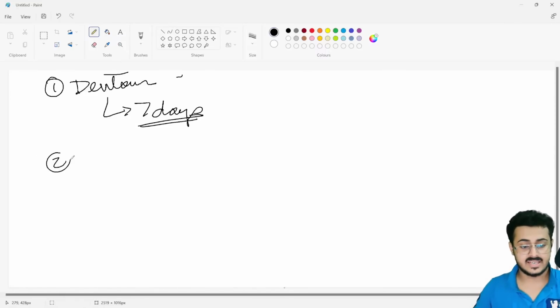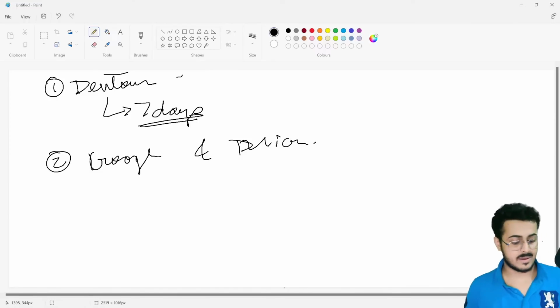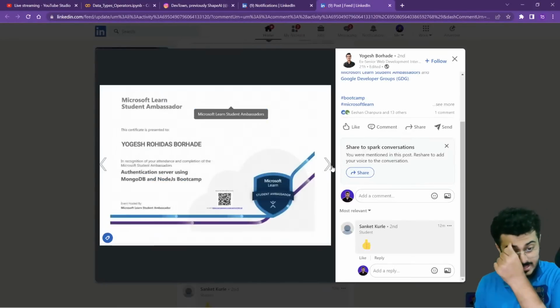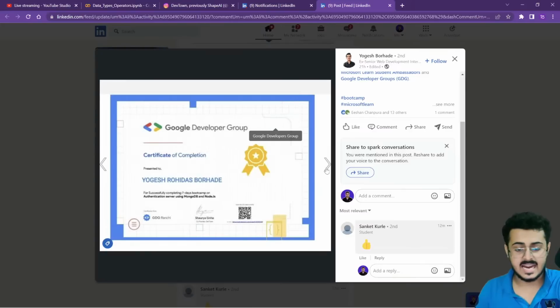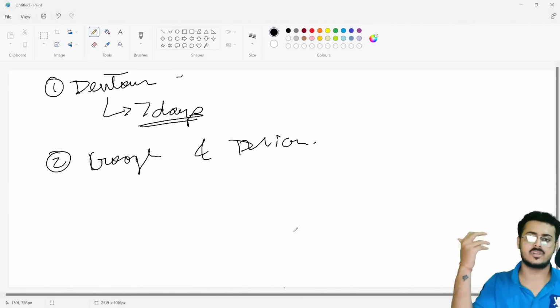The second certificate is the Google certificate. Google and Microsoft, let us take both of them right now because the criteria for both of them is the same. So this is the Microsoft certificate, as you're able to see, and this is the certificate via Google. These are the 2 certificates. You can of course update them into your LinkedIn and your resume.